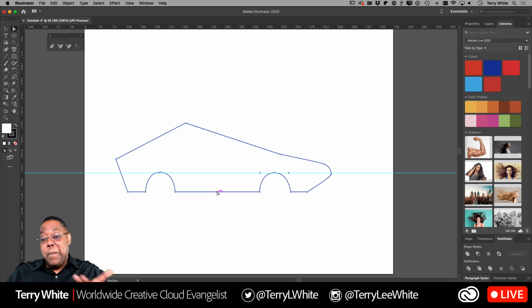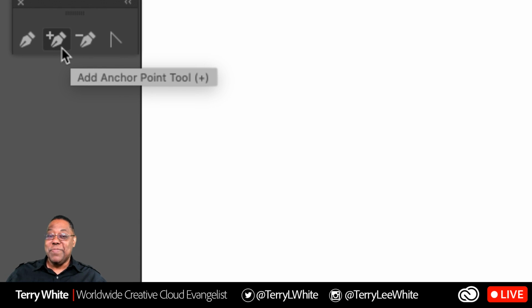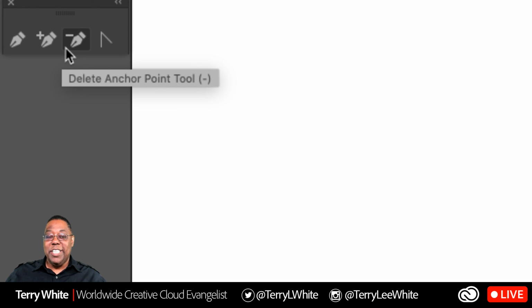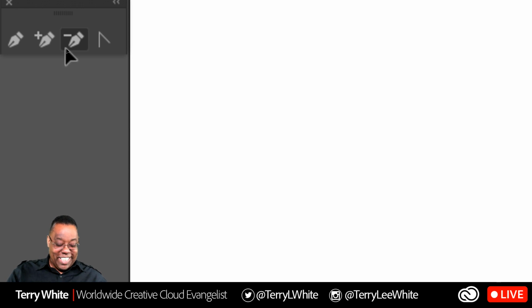Now let's say, well, I've covered 3 of the 5 tools. What are the other 2 then? They're kind of even self-explanatory just by their icons. They let you add another point to an existing path. They let you delete a point from an existing path. That's it. So, that's correct.